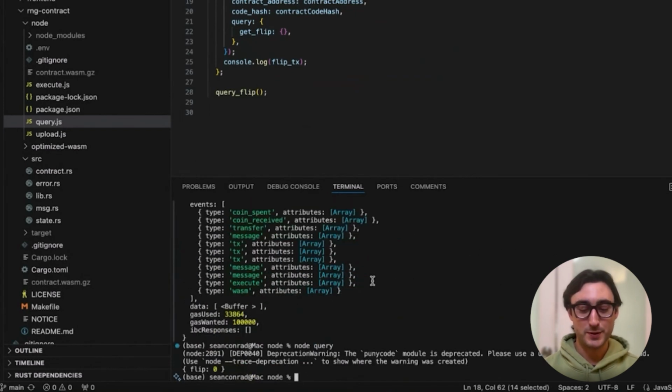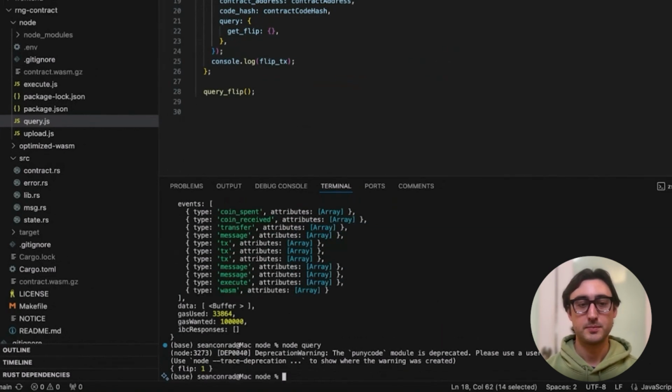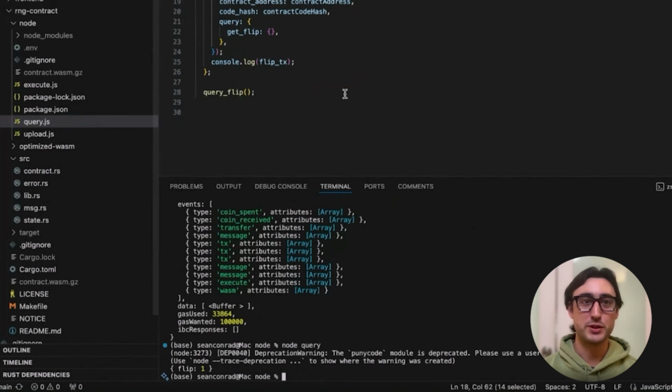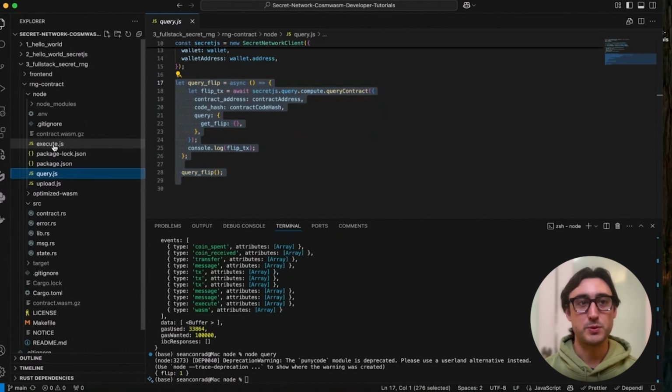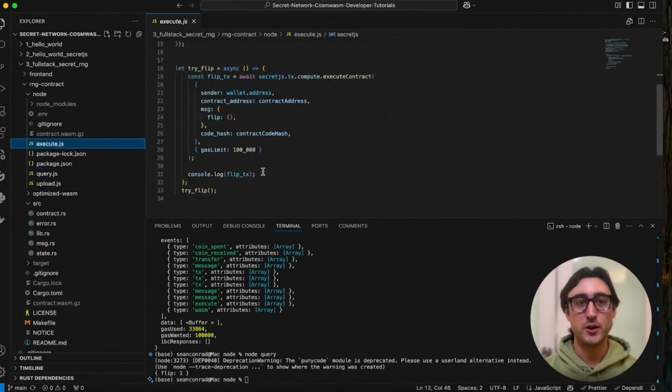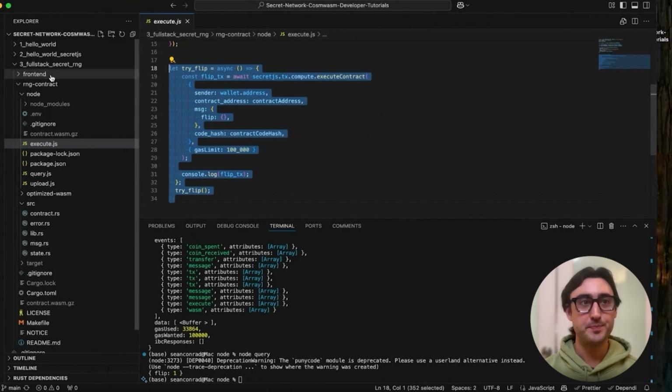All right, still 0, we're gonna keep doing it. The magic of true randomness. There we go. All right, finally got a 1. All right, so now that we know that this works and we've already written our query function as well as our execute function, all that's left is just to connect this smart contract to a front end with a Keplr wallet. So let's do that.